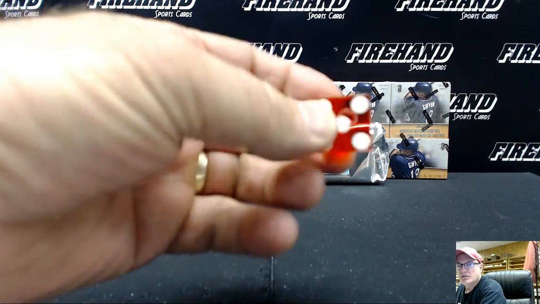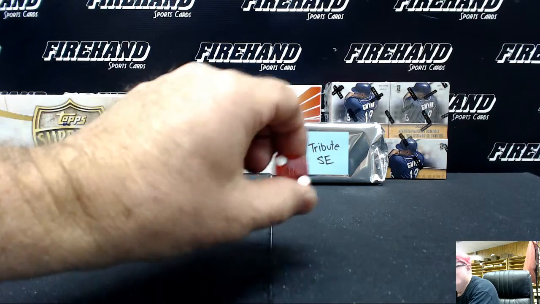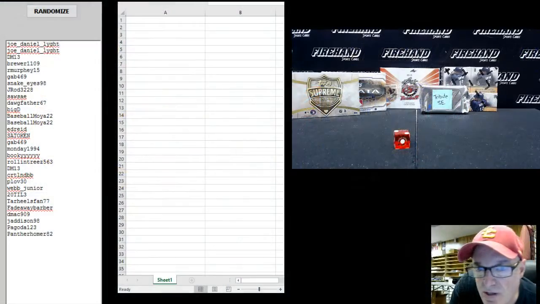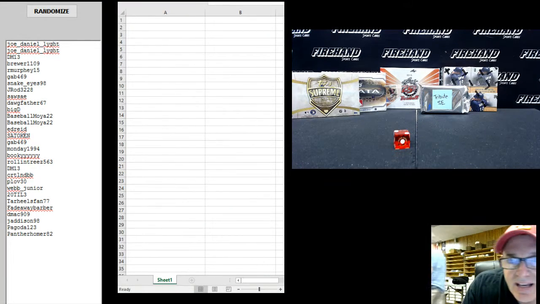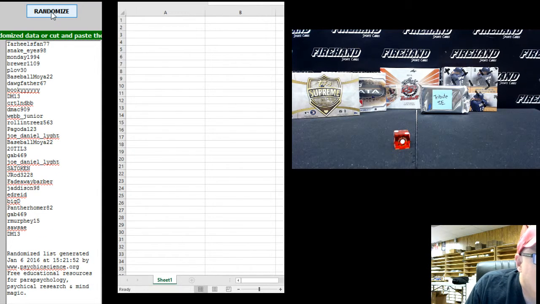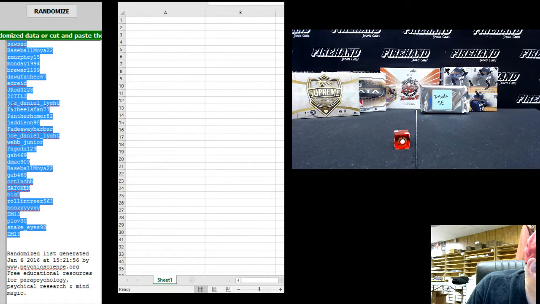All right, here we go, our trusty die. Good luck, everybody. Thanks for joining. Here we go. Two times on the randomizer. There's our randomizer. Joe Daniel Light on top. Panther Homer 82 on the bottom. Two times. Good luck, everyone. One. Cross them. Hold them. Sauce on the top. DM13 on the bottom.